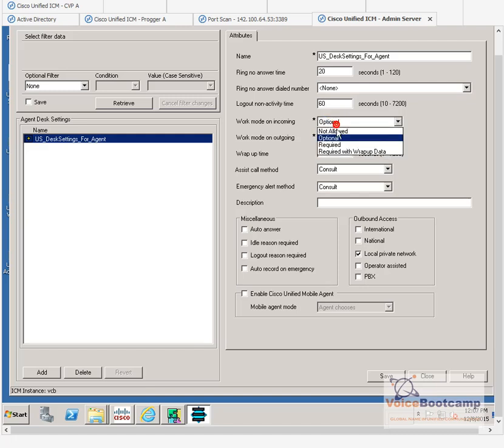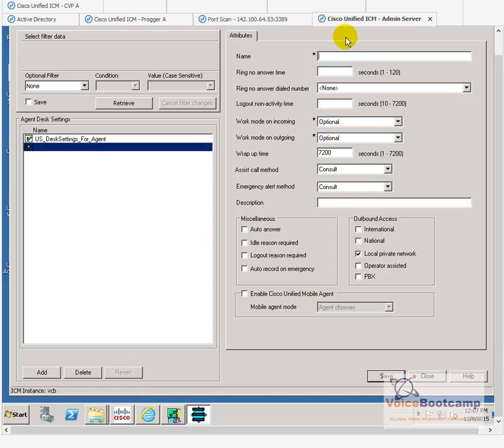Work mode on incoming call, we can just leave it as its default for now. Auto answer, allow international long distance calls, and enable Cisco mobile agent. Okay, so that is for the US agent. The next one I'm going to create is going to be for India.